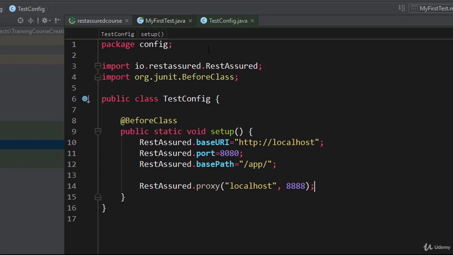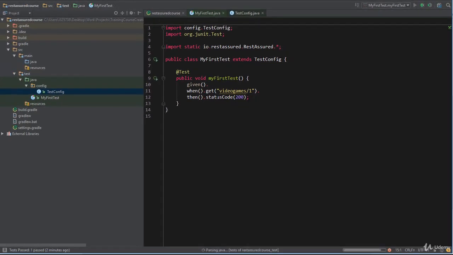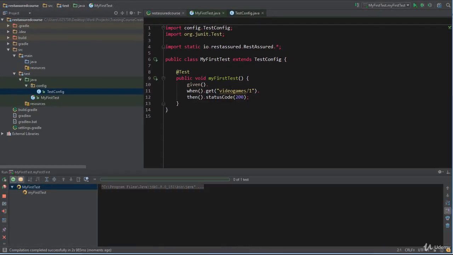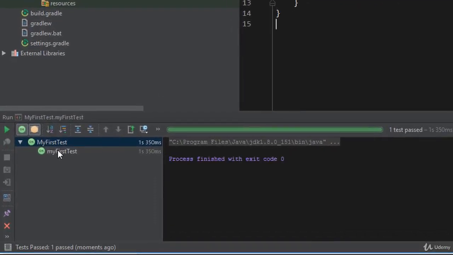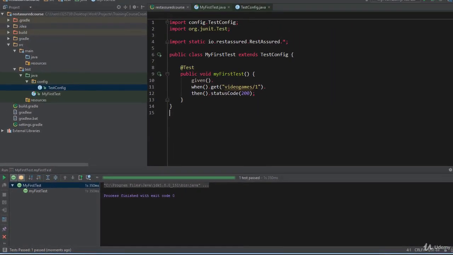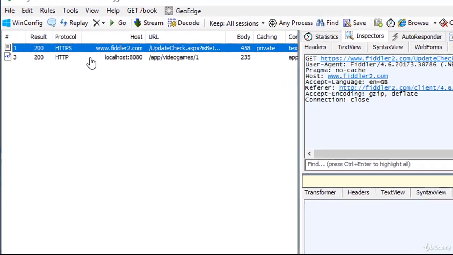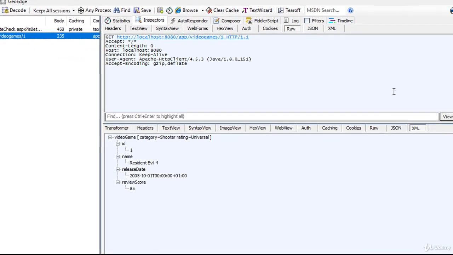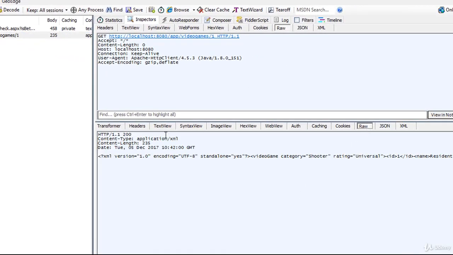So let's just run our test again. We're just running our very simple test that's calling this endpoint again. Okay, and we can see our test passed, and that's fine. If we go over now to Fiddler, we can see that we've recorded that actual call, and if we look, we can see the request and the response.